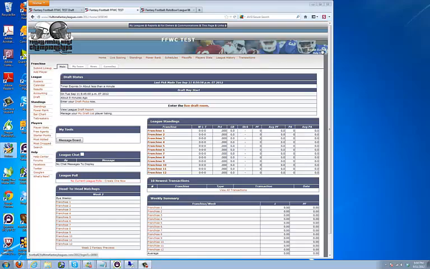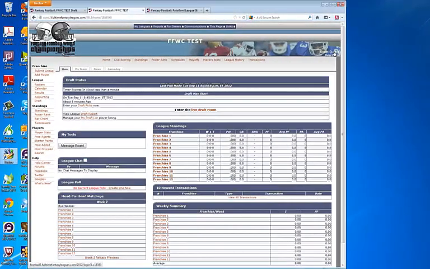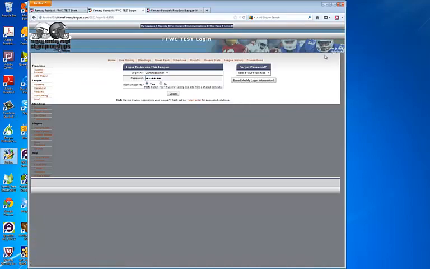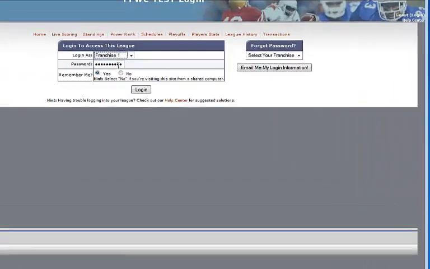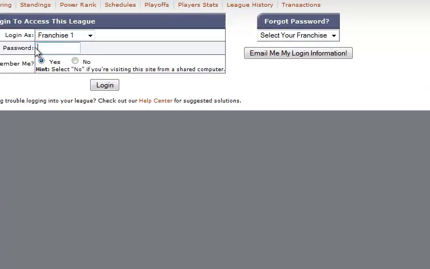Up in the top corner, if you haven't logged in, it'll say guest login. You click on the login and you select yourself. I'm franchise 1, obviously. Type your password in. I think I did that wrong. Let me do that again. A little too fast fingers.